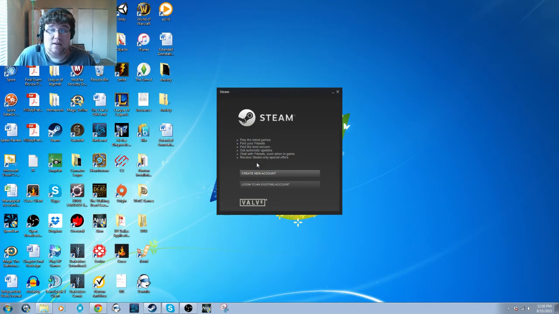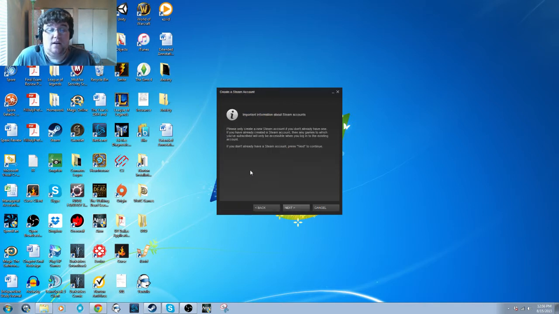You can download any of your games onto their computer, and you can play it as long as you're connected to Steam. I don't know about offline gaming, if you can play while having no internet. I don't think so. But say you didn't bring your computer, but there's a friend who has Steam downloaded, you can check up on your favorite addicting games and stuff like that. So you're going to create a new account.